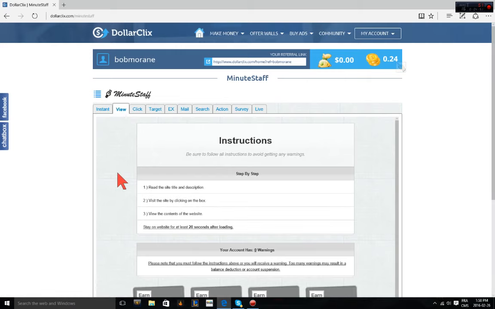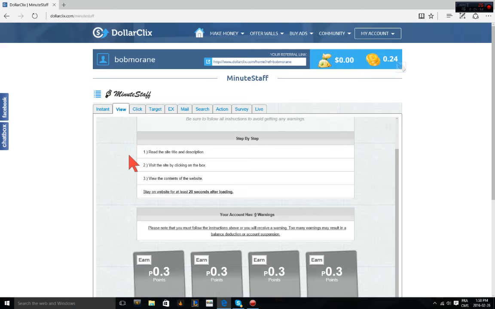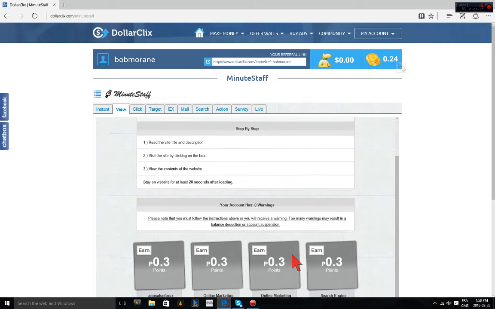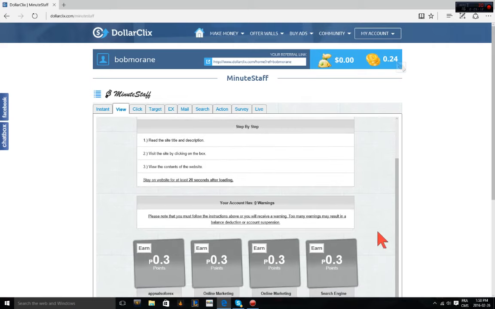Okay, so see, this one is a little bit different. It's pretty much the same work that needs to be done, but I need to stay at least 20 seconds on the final website to make sure that I get credited. Now you see that the amount that you earn is significantly more than from the instant tab, but it takes a little bit more time.